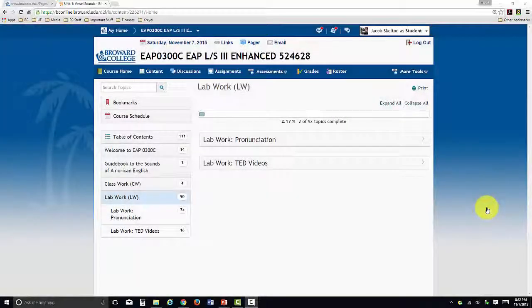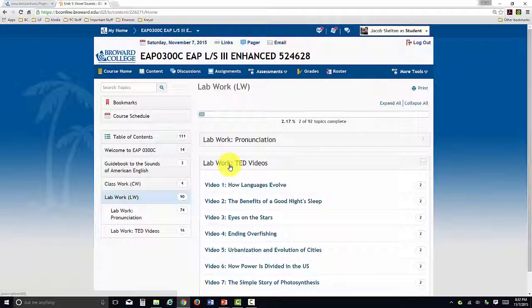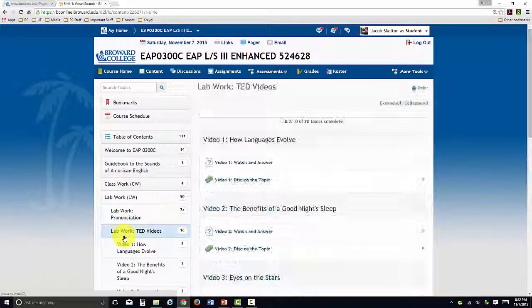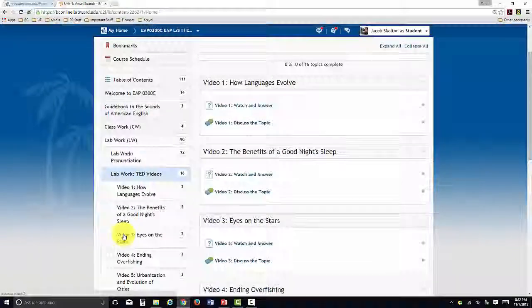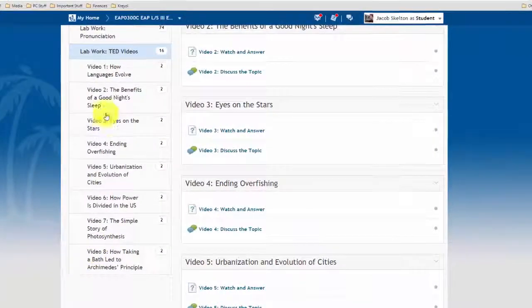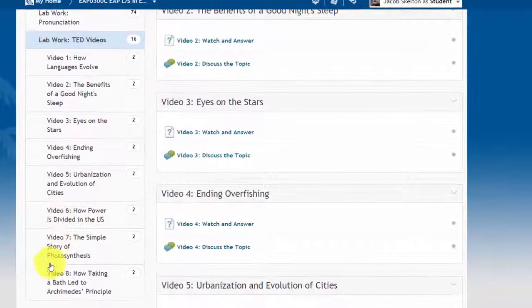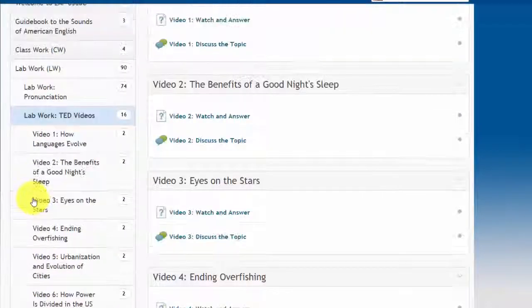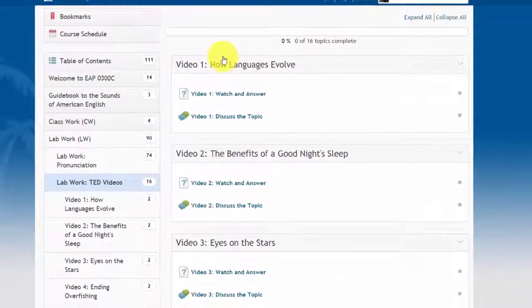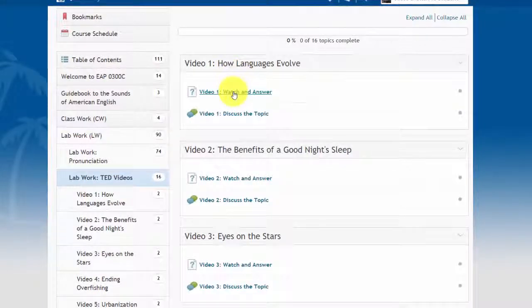Now let's focus on the TED video activities, the second part of our lab work. When I click on Lab Work, TED Videos, I can see I have several different folders. In total, I have 8 videos this semester. Notice, in each video folder, there are 2 activities.